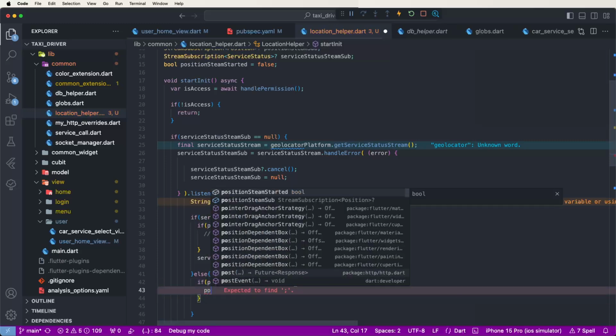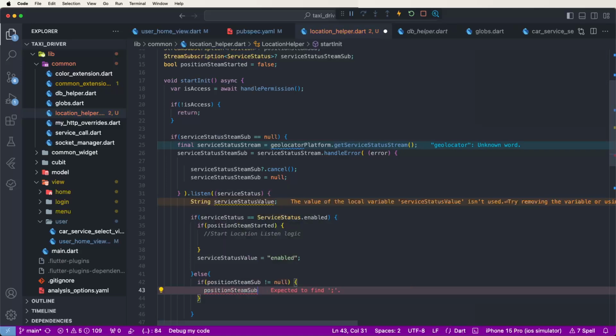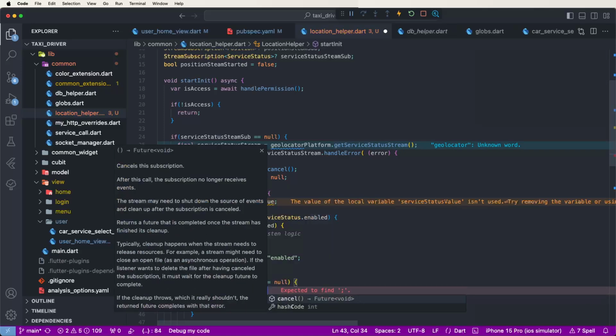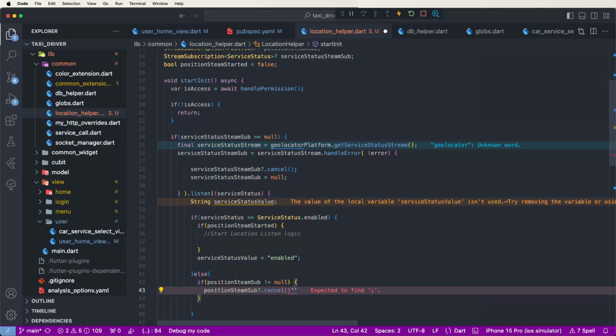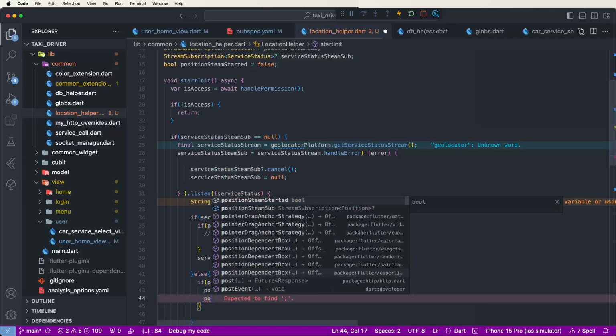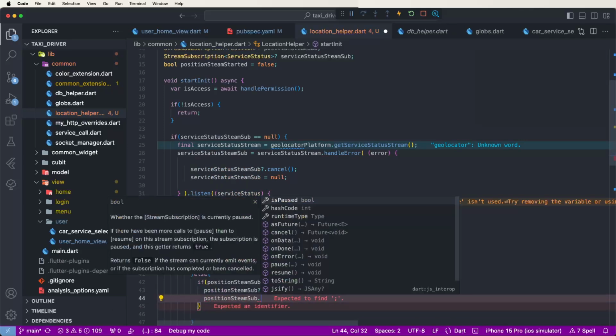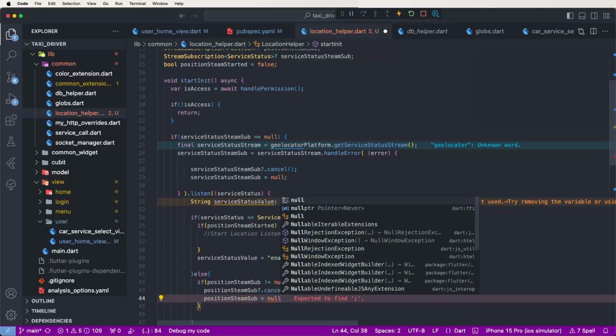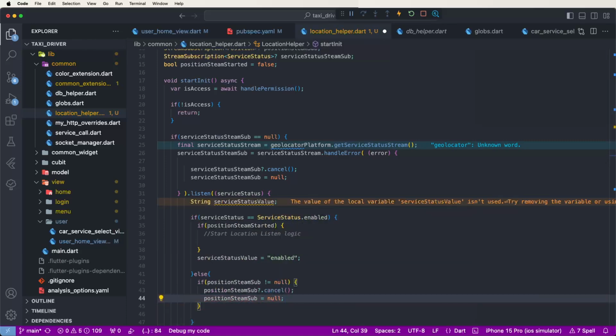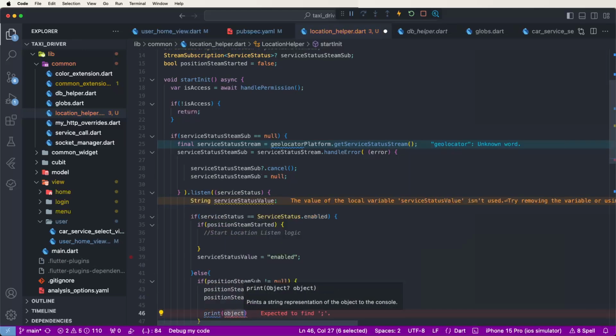Then to write down here the position subscription set here cancelled, and to clean this here. Is equal to set here null, like this. We need to set here configurations and to print here the log: position stream has been cancelled.